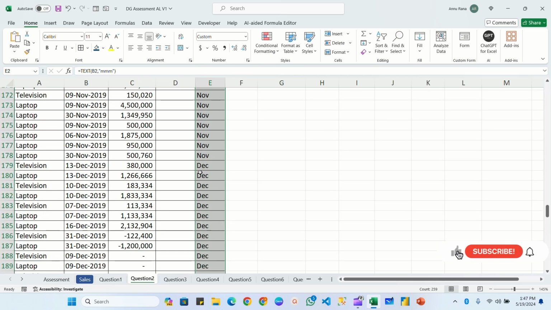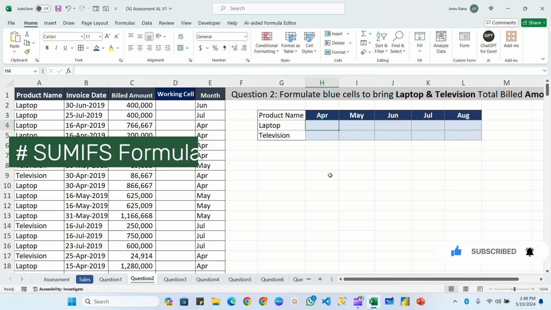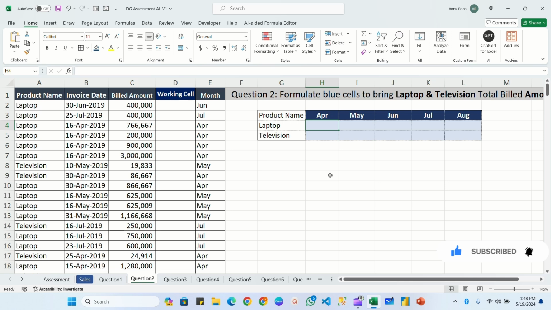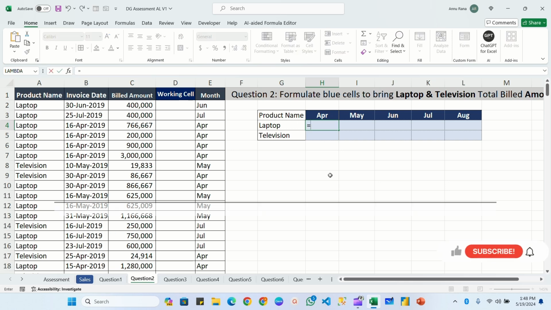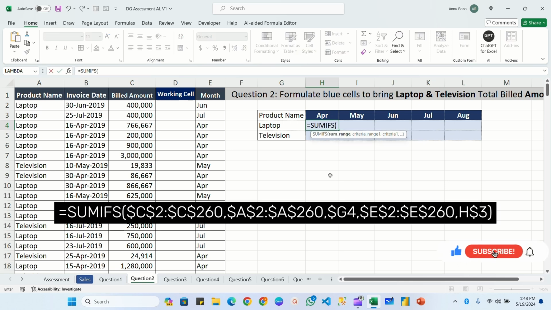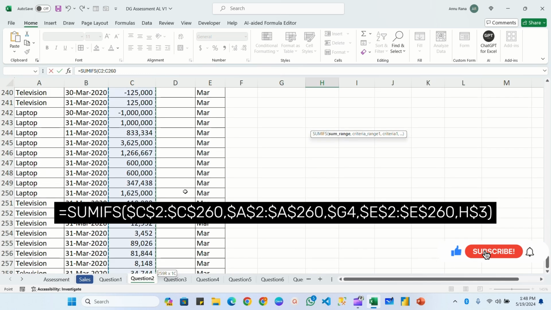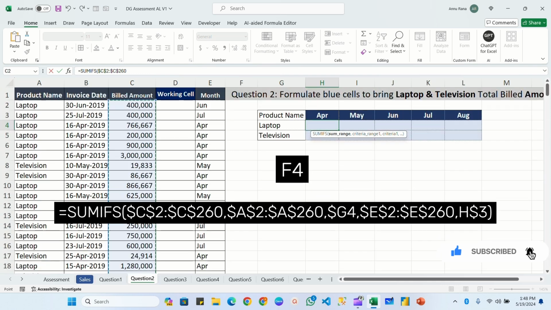Okay. So to solve this problem, we will use the SUMIFS formula. So let's see how to write this formula here. First, we will start with =SUMIFS. Now it is asking for sum range. So we have to do sum of billed amount. So first we will select the complete billed amount column and we will press F4 to fix this range.